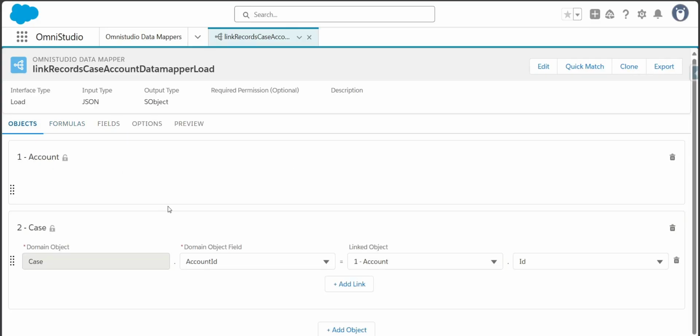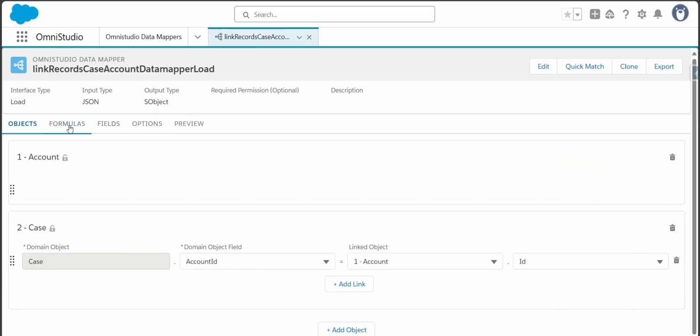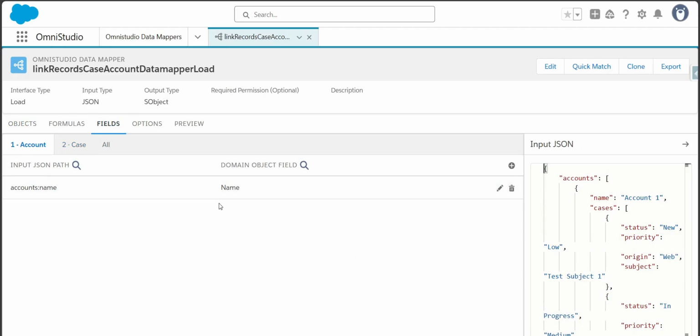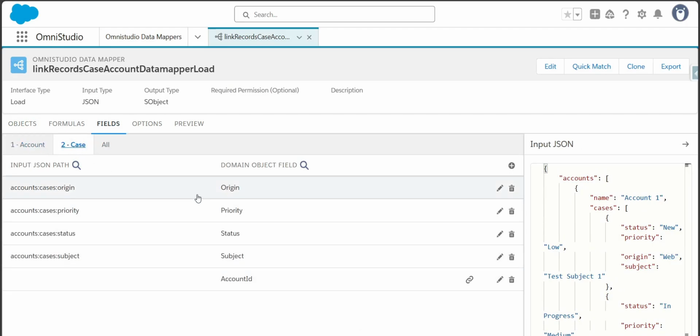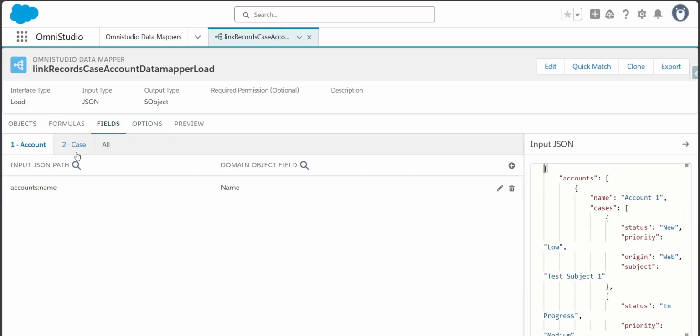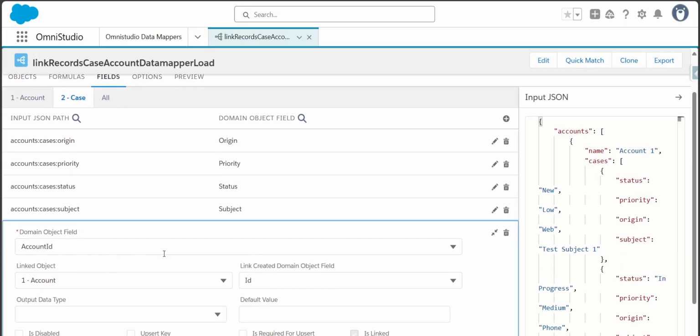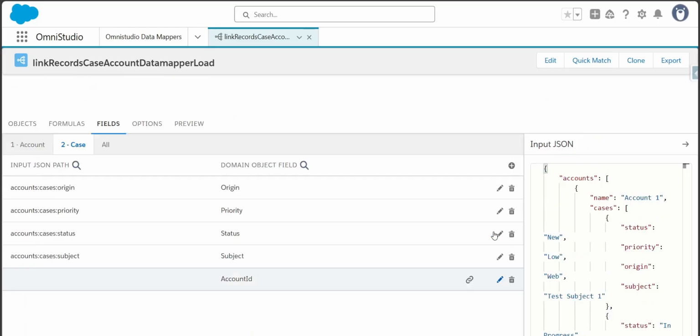Let me recap quickly. We have added one account object and another case object, which is linked with the account object through the ID field. In the mappings, since there are two objects, there are two tabs. The account related mapping, like account name mapping, is done this way, and case related mappings are showing here. Since we have already linked, it's in the object tab. That is why this linked mapping is there, and that is how the cases will be linked to the account.